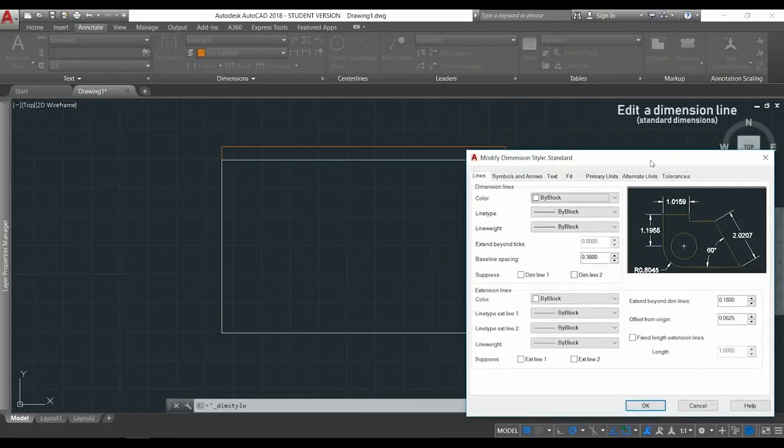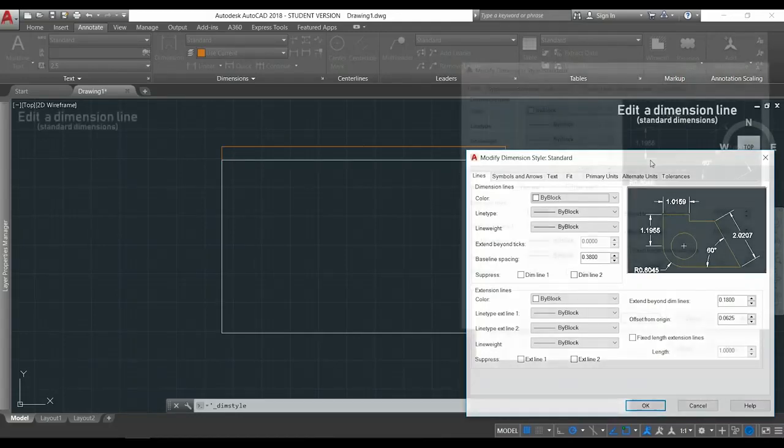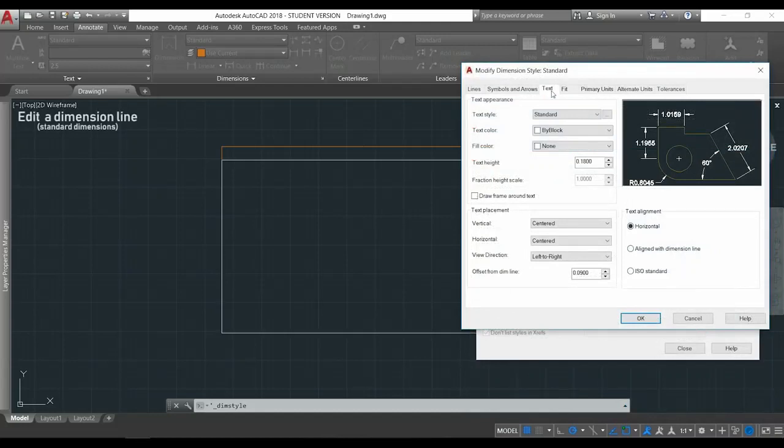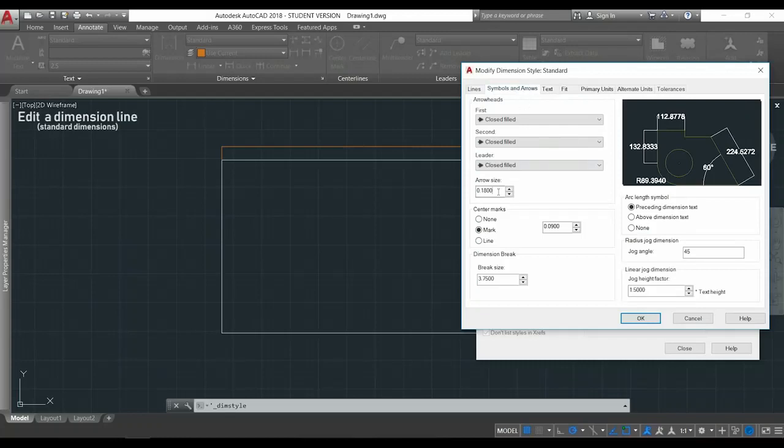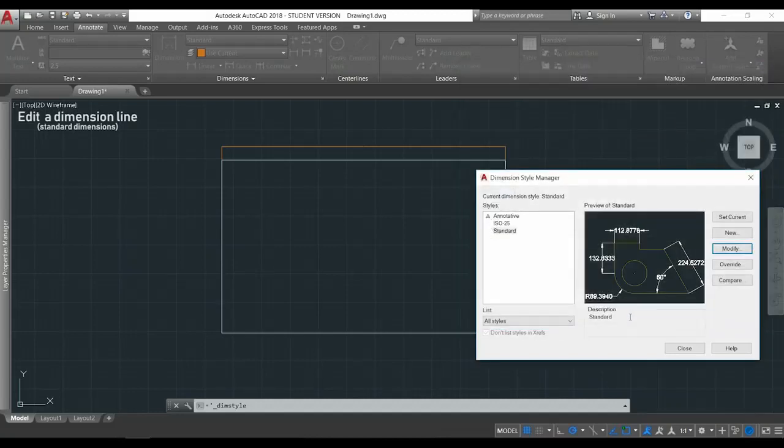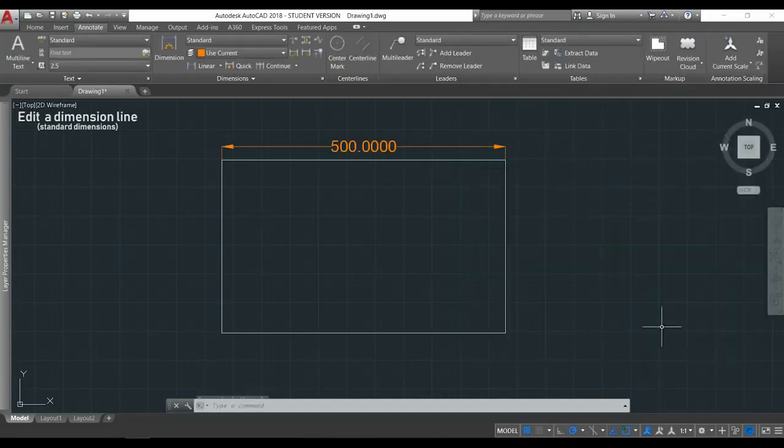Then the first thing we are going to change is our text, because we cannot see it. We go to the tab Text, and where it says Text Size, we have to increase it to a bigger number, because it's too small. And for example, 20. Then in Symbols and Arrows, I change the arrow size also to 20. I click in OK, and then Close. And as you see, the text and the arrows are now visible for this situation.